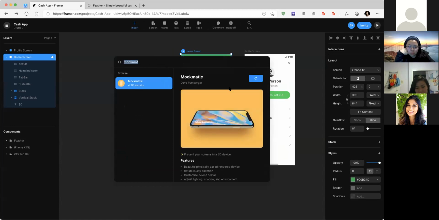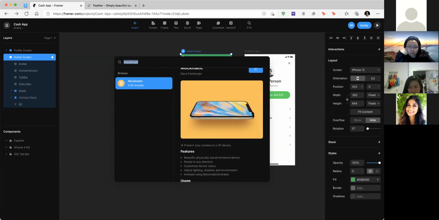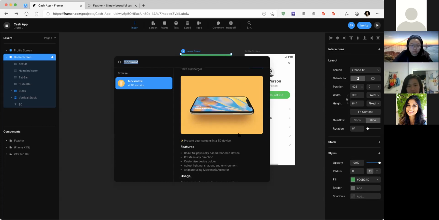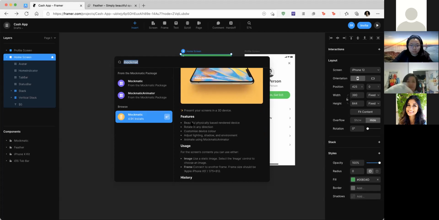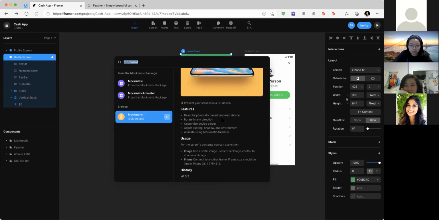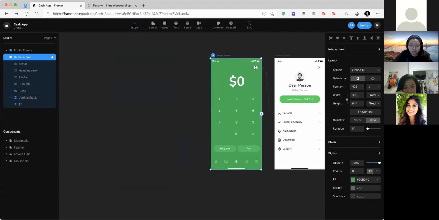And this is going to take a while to install. And this really cool package takes the screen you've designed and it puts it into a device that you can then customize the angles for. They've got the description over here. You can put it in these render devices that are customizable. You can rotate them. You can customize the device color. So we're going to take a look at how to do that right now.